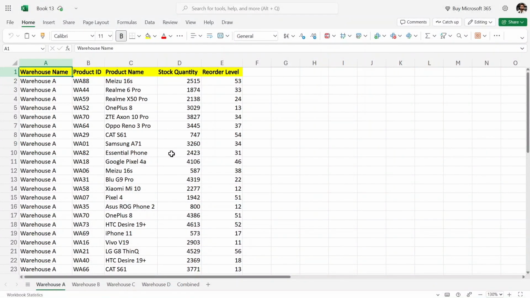In this video, we are going to learn how to combine multiple Excel sheets into one using the VSTACK function. So here I have opened Microsoft 365 and we have this sample dataset of different warehouses.